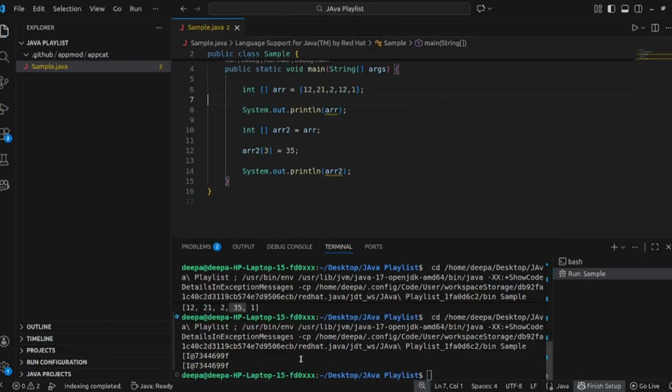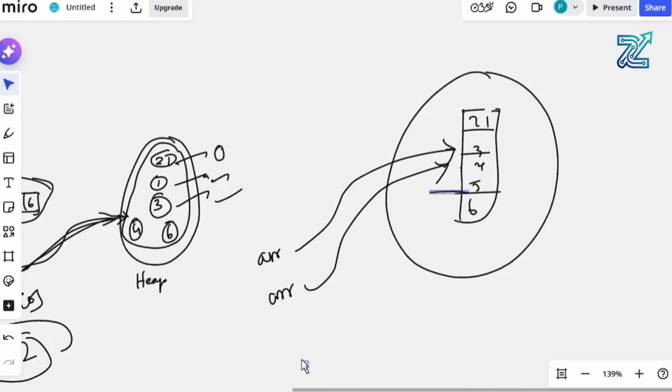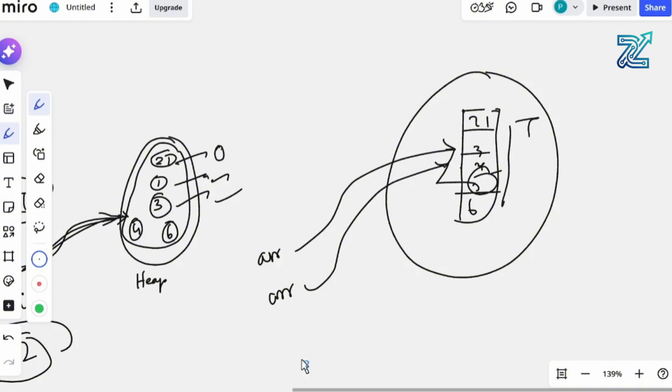Still we are getting the same value because this value is only changed after the copying of the values. So that means this value is only changed after it is copied inside the value at the same reference address. So that means this reference address will not change for this.